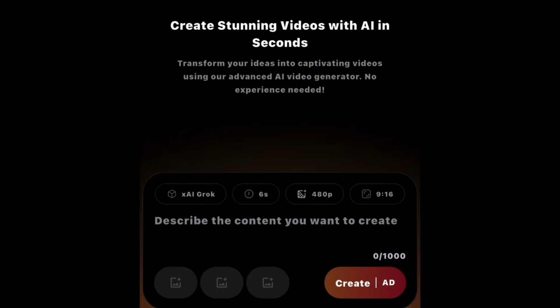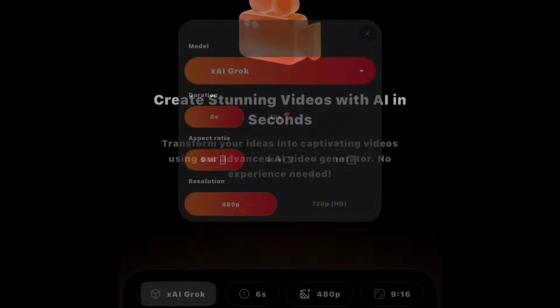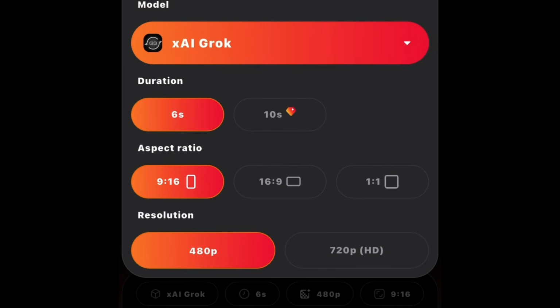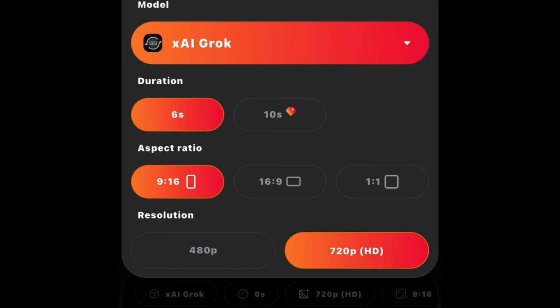Now this is the space where we're going to be creating our work. Here you can see to use this free plan you have 6 seconds of video generation. If you click on the 10 seconds video generation, it means you're upgrading to the pro plan. And then you have 9:16 aspect ratio for your short form video and 16:9 aspect ratio for your long form video on YouTube. You would also see video resolution of 480p and 720p, and in my case I'm going to be using the 720p, which is the HD version, to create.